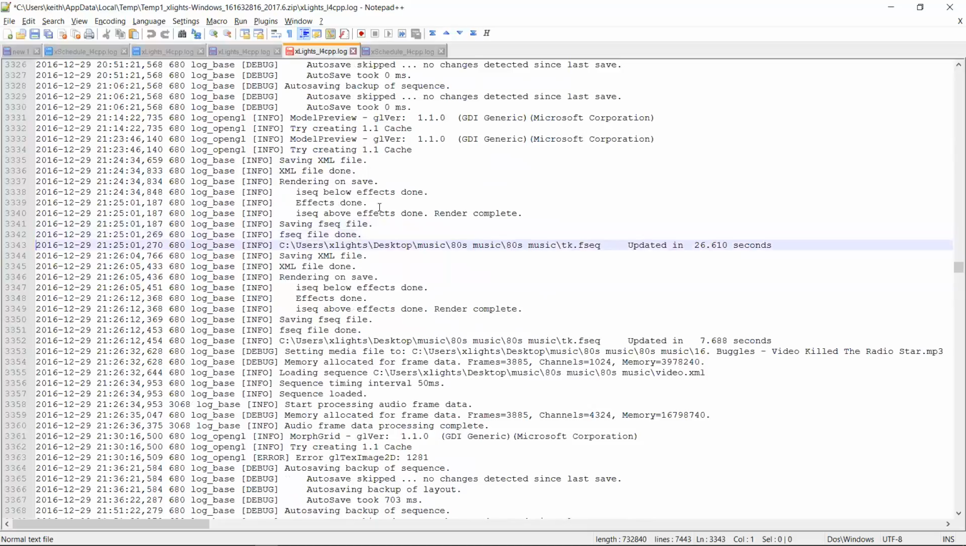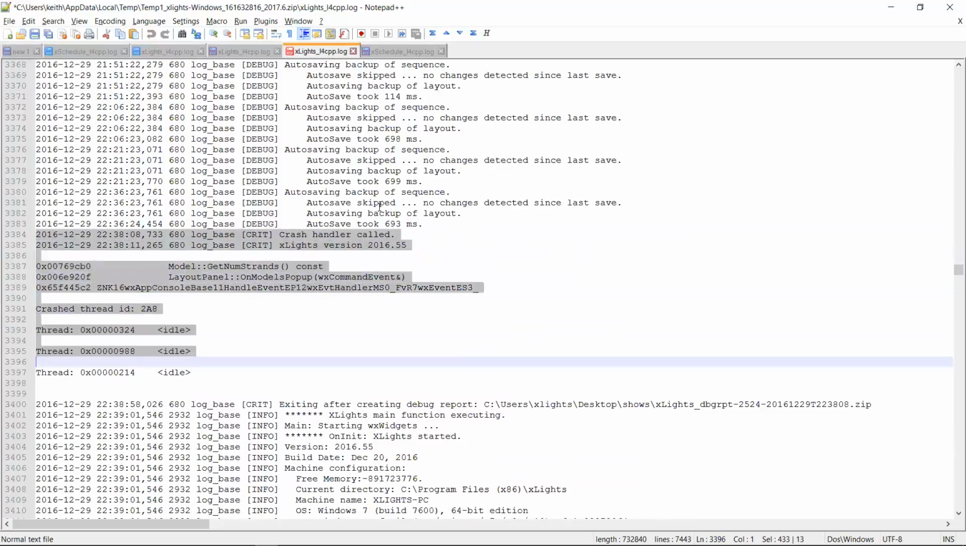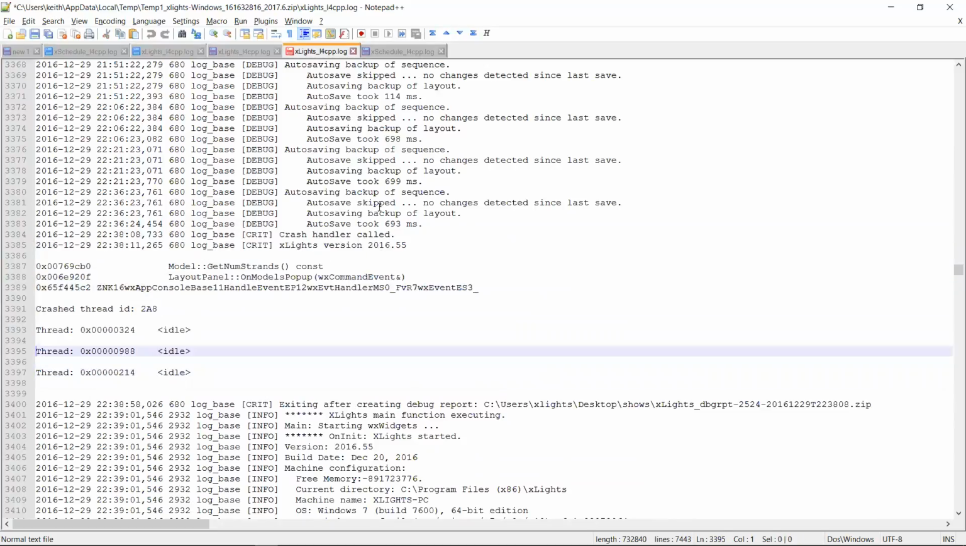Rendering on save. Obviously, his render's pretty good. I can tell how long it took to render. Here's a crash. So the crash handler was called and it crashed on get number of strands on some model. I'm not sure what model it was. It doesn't actually tell me that.